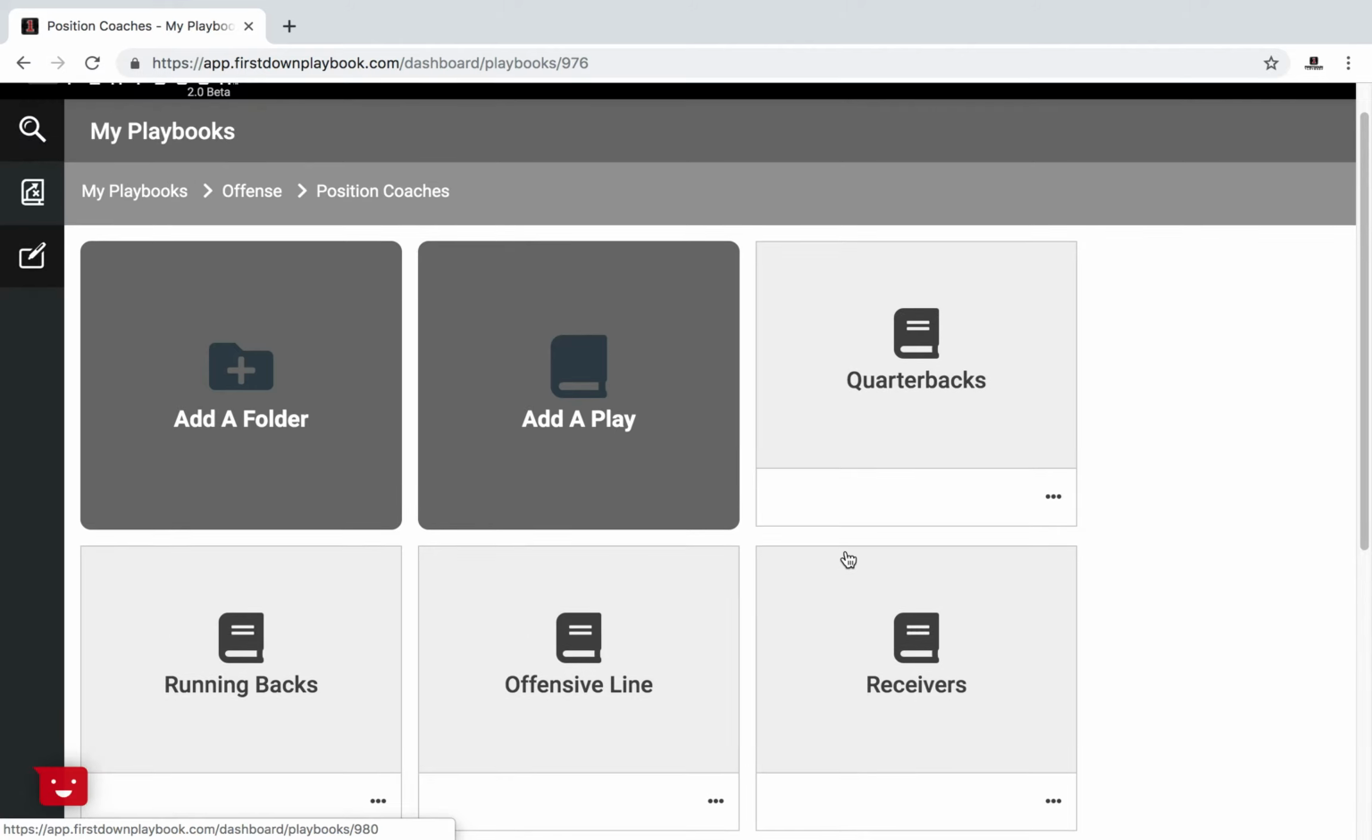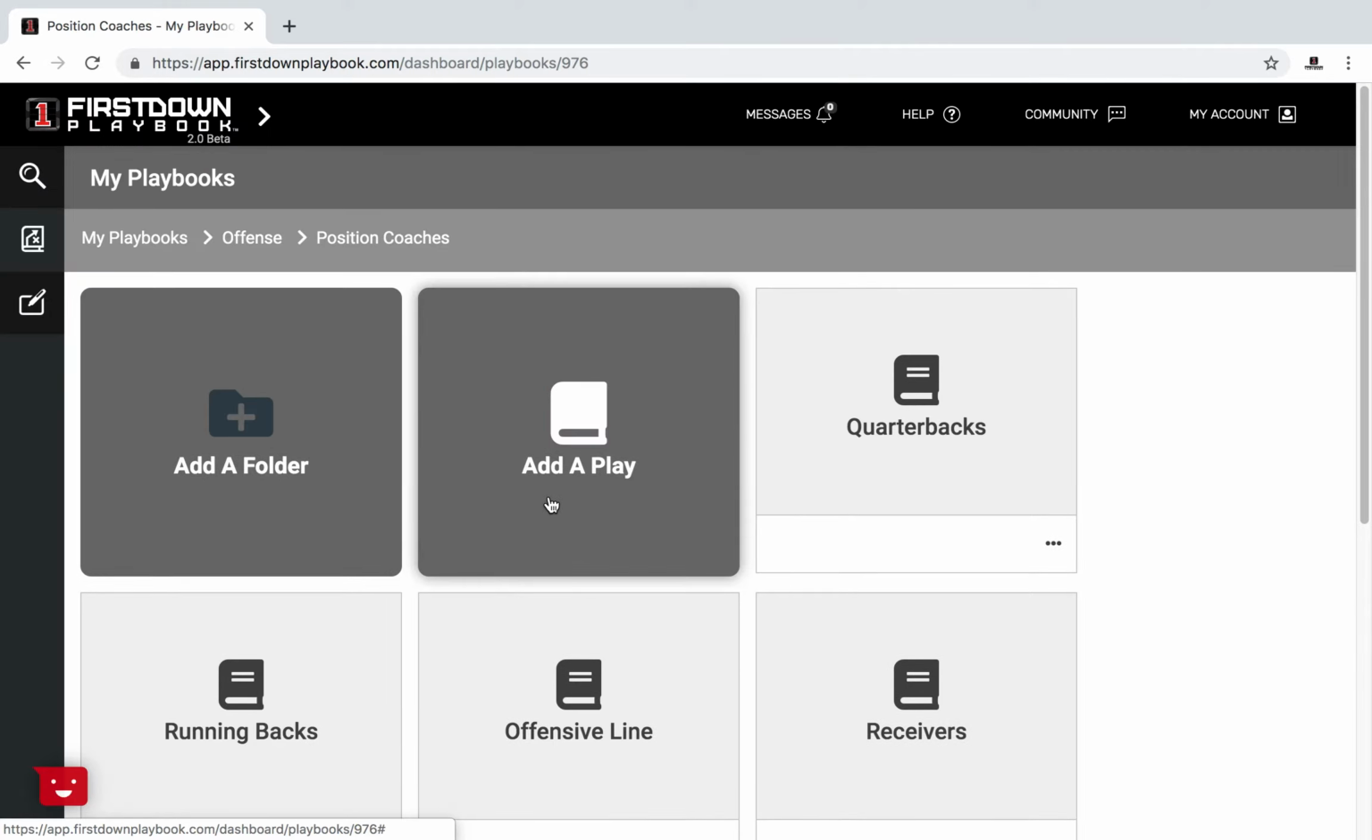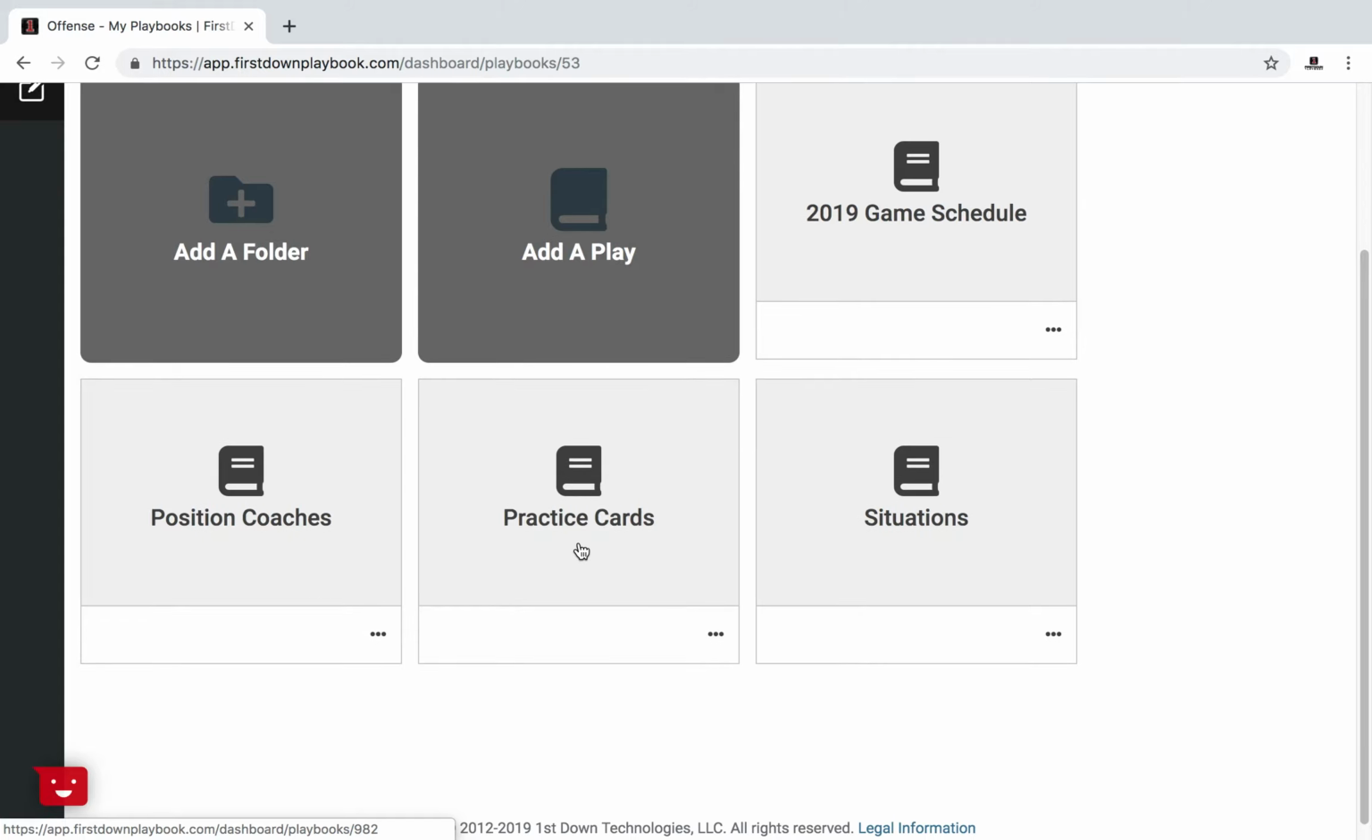The way the roles and permissions can be set up, the receivers coach and the receivers would come in and only be able to see what the receiver coach wanted them to see. Just like that for the offensive line, quarterbacks, running backs, and tight ends. This is all up to you how you would organize it. So let's go in here for a second. Obviously, your offense, defense, special teams would be much the same thing.